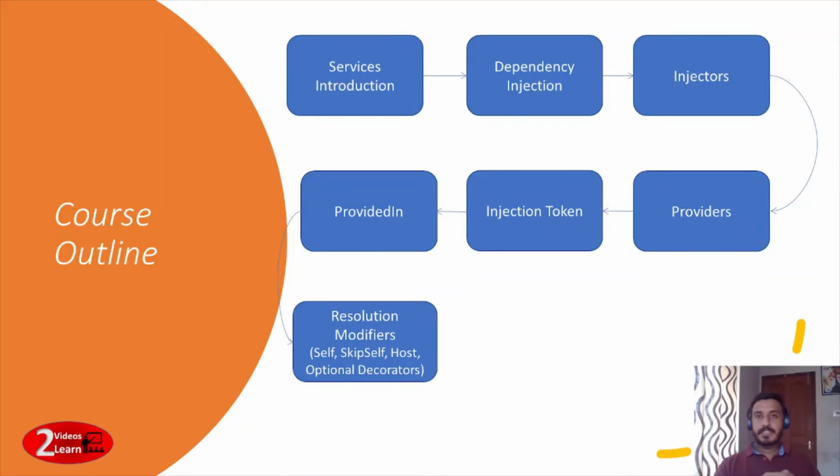Post that, we will be discussing about the resolution modifiers. Resolution modifiers tell Angular how the dependency injection needs to behave. There are different decorators basically, as you can see here: self, skip self, host, optional. So all those decorators are used to define how the dependency injection needs to work for that particular service. Then we have view providers.